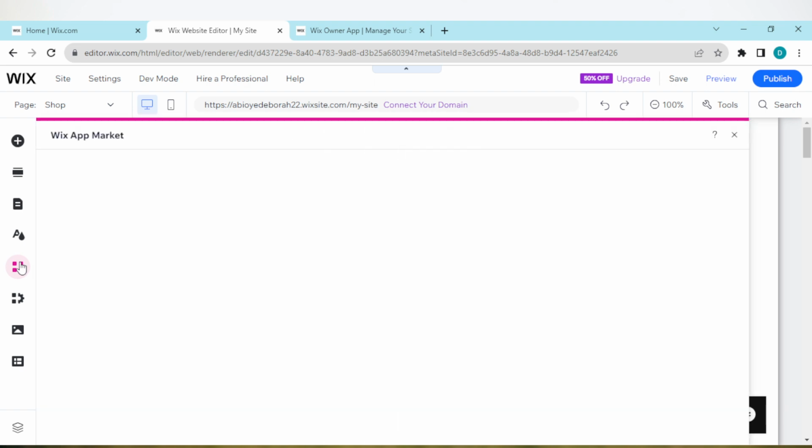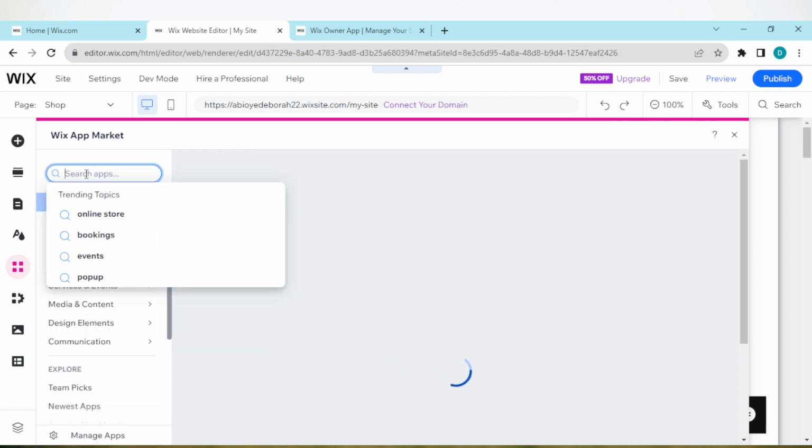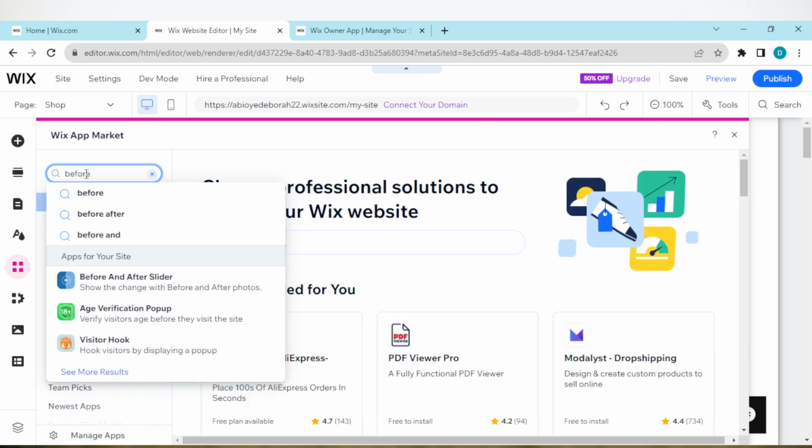So once you've clicked on that, you'll be taken to the Wix app market. Okay, this is where we are headed to in this tutorial. Then in the search bar, type out before. Just type out before. You don't have to type it out in full. Yes, you can see before and after slider, right?